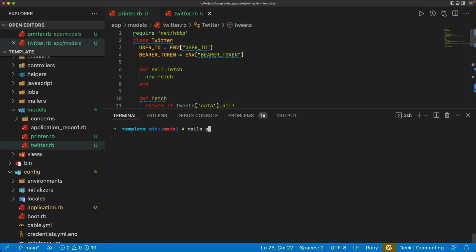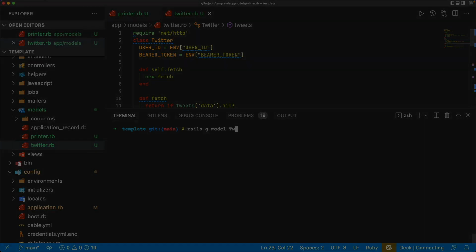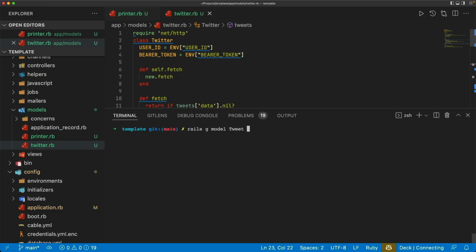And first, I'm going to just generate a model for our tweets, and we need to have a few things in here. We need to have the tweet ID. It's going to be an integer, and I'm also going to index this for performance reasons. We can then have a tweeted at, which we'll just make a date time. We can store the username, the content, which I'll make a text, even though it should never be more than 180 characters or so. And then we're going to have a boolean, and I'm just going to call this printed.